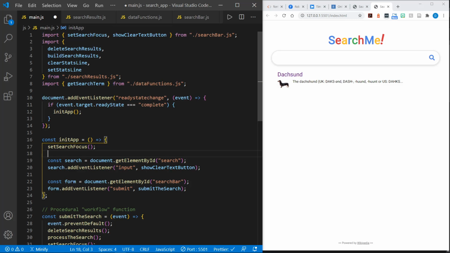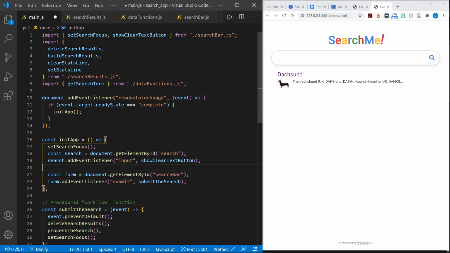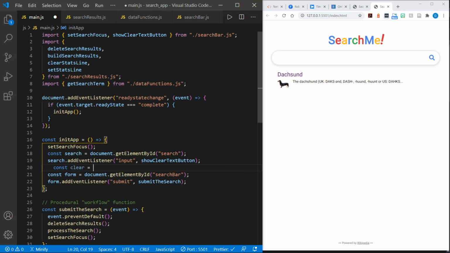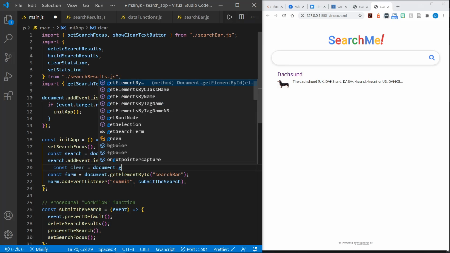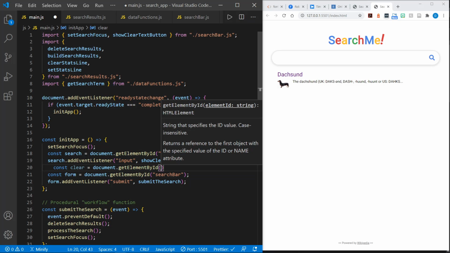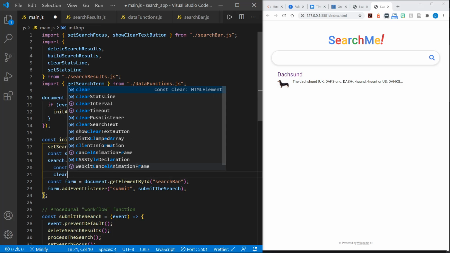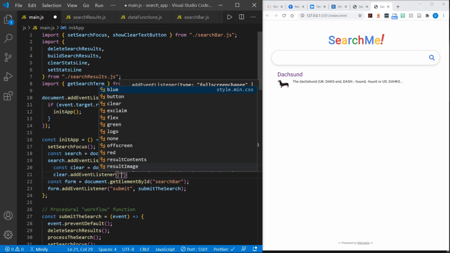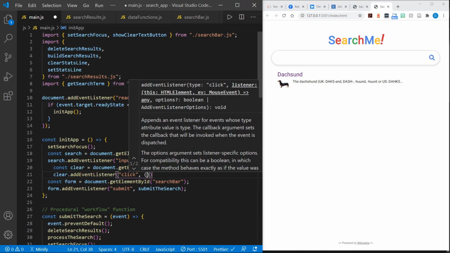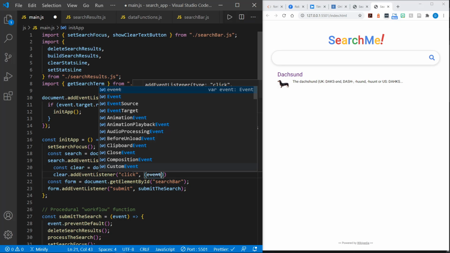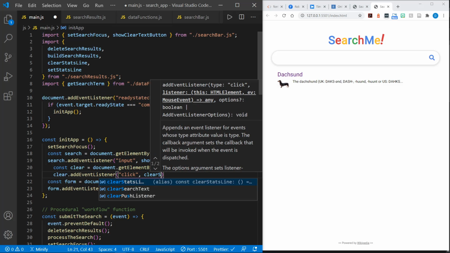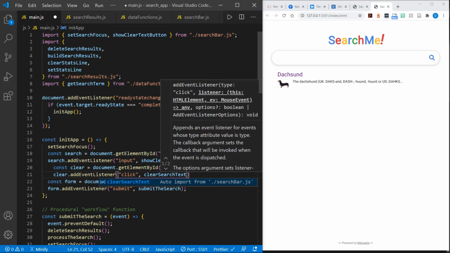We'll go back to our main.js file and we'll add the other two listeners. So we can remove this other to do. And for both of them, we'll need to define the clear. So we'll say const clear equals document.getElementById and select the clear ID. And then we'll have clear.addEventListener. And the first one, we're listening for the click. We won't need to pass in the event there. We already defined the function. We'll just call clearSearchText.